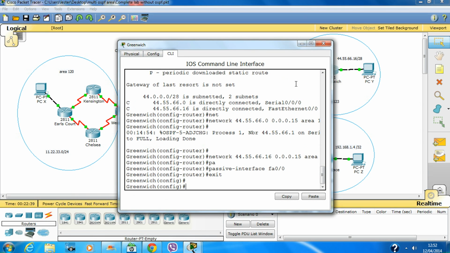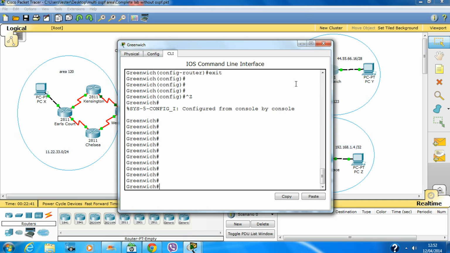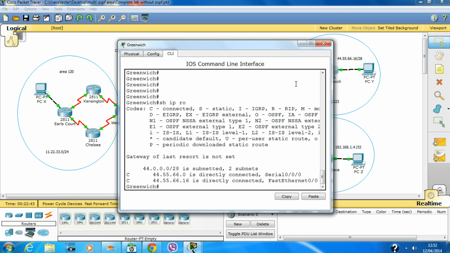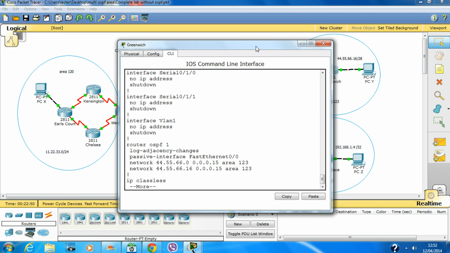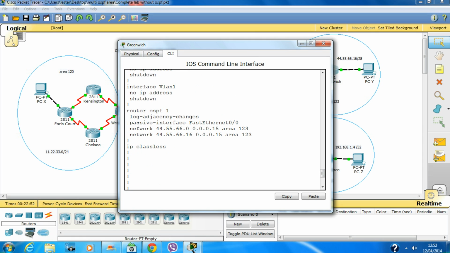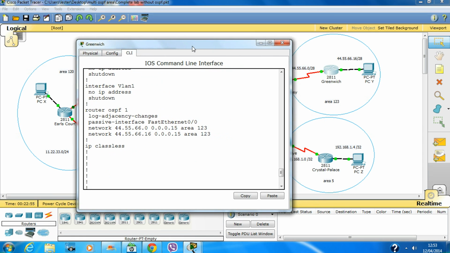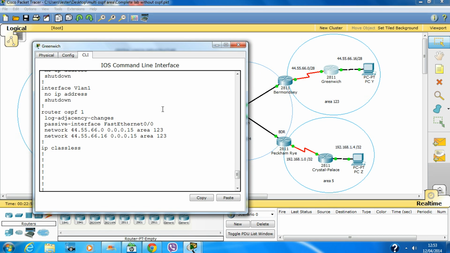For example, show IP route. Even though I have configured OSPF, show run, even though I have configured OSPF, and let me configure the passive interface. Okay, alright, configured it. Even though I've configured the OSPF routes on these ones, since it is not directly connected to the backbone area, it's not able to learn the routes.